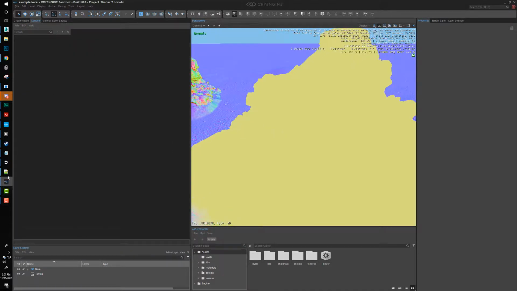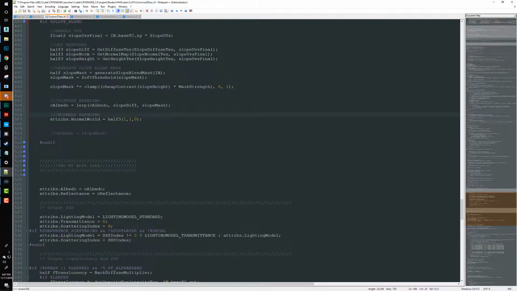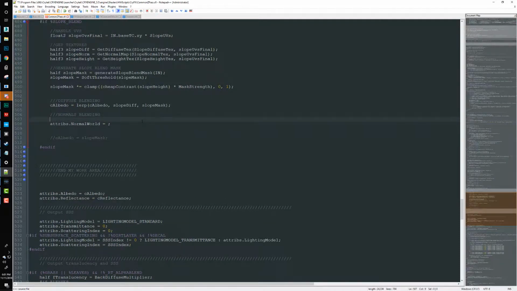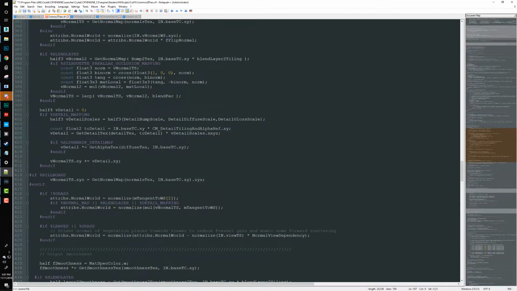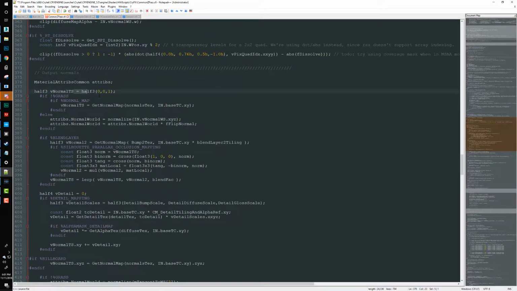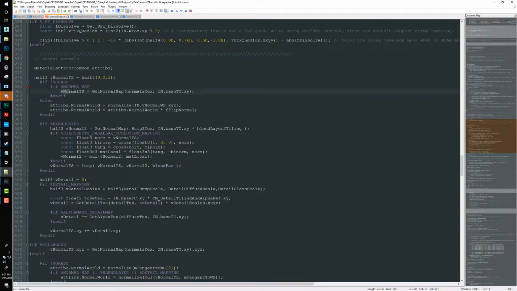Okay. Let's go back to our code. Now we know what we need to actually work with. So we're actually going to do a lerp. So equals, and we're going to take our base normal map, and we have to convert our base normal map that comes out of this function, because the normal map gets run through all of this stuff, right? So depending on what happens here, we have a base v normal, and then the get normal map here.